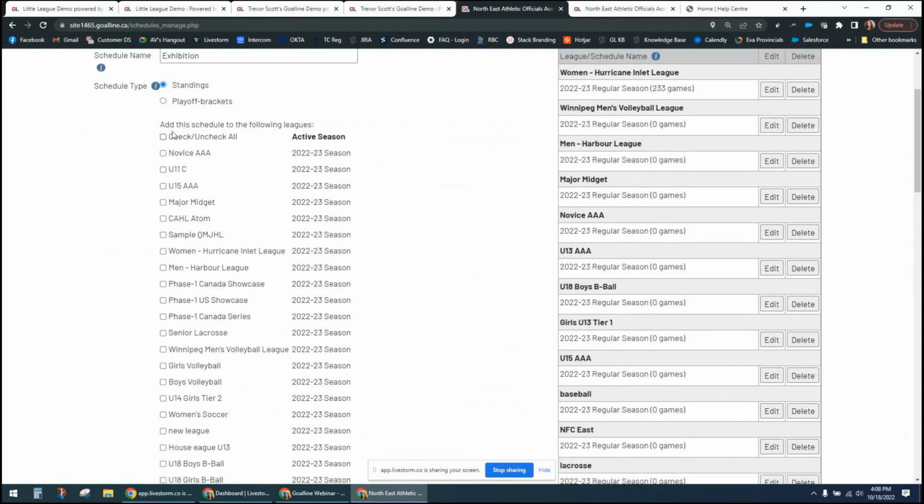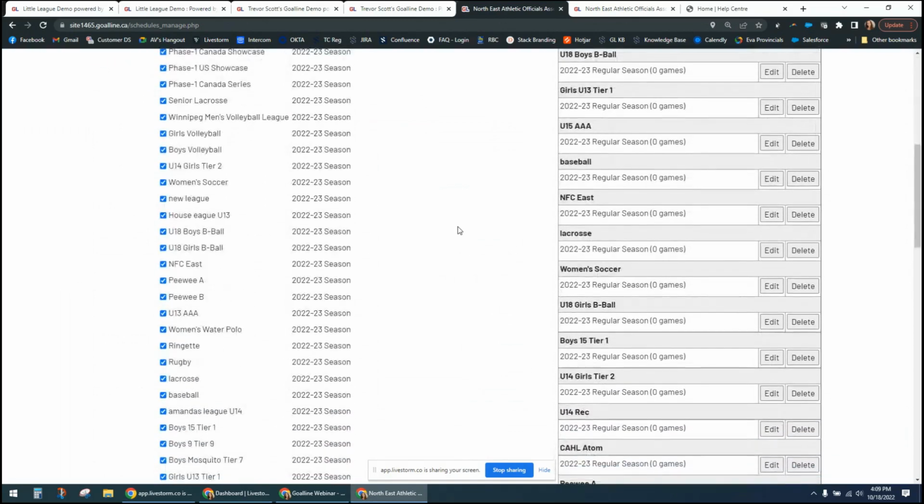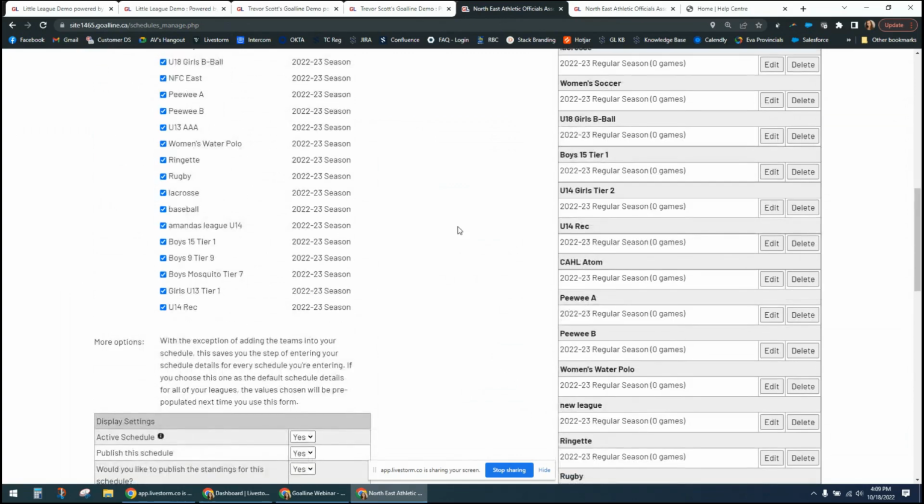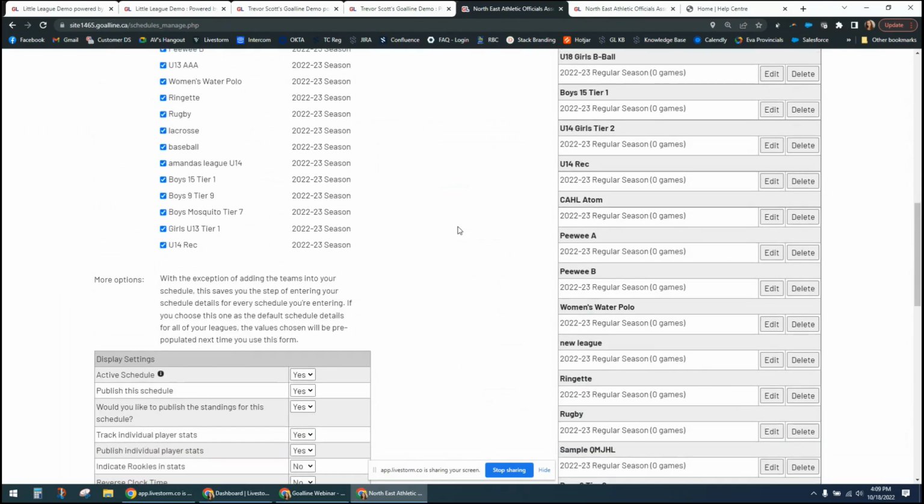I'm going to check all, because everyone on my site, I would like for them all to have a placeholder schedule that is called exhibition, so that they know that that's where they're going to put exhibition games. And when I say they, that could be anybody. You don't have to grant team level or league level access to this. This could all be done by one person for your entire association. But whoever is doing that scheduling needs to make sure that they're adding scheduled games to the correct schedule so that they show up in the correct set of standings, or not show up in the wrong set of standings.